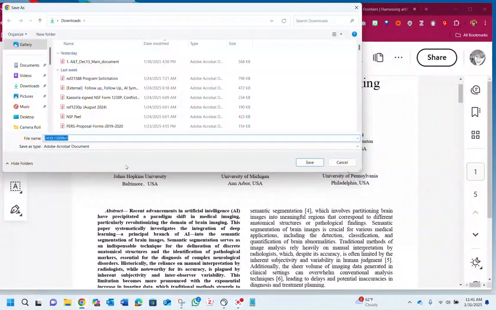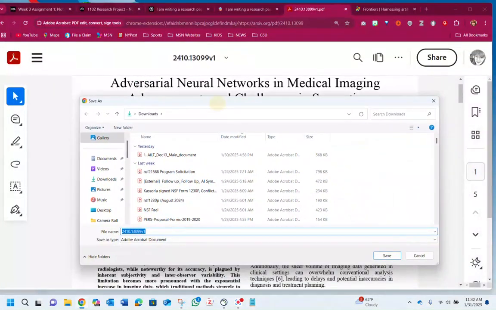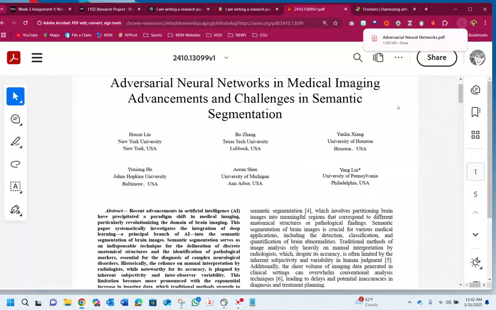There we go. And I'm going to call it what it is because otherwise I'm never going to be able to recognize it. So I'm going to call it adversarial neural networks. Don't ask me to spell this. I'm just going to call it that. Okay, I don't want to go into the rest of it. And I'm going to save it. And where do I want to save it? I'm going to save it to my downloads file. I have a PC, obviously. Okay, so there it is.